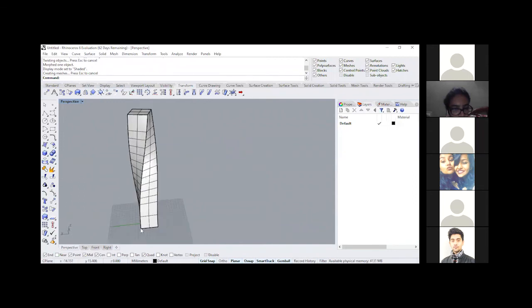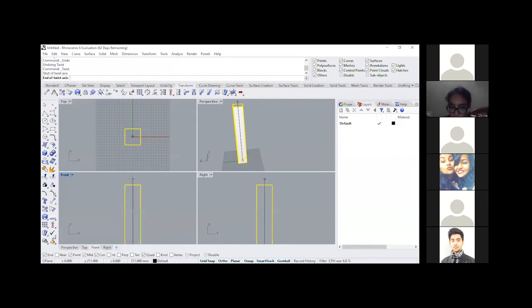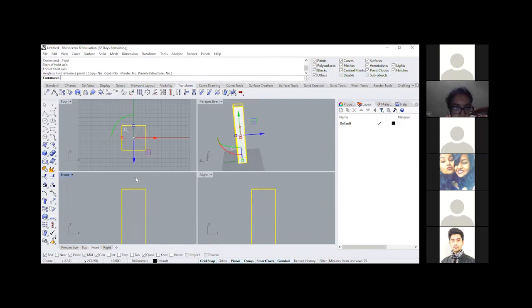So basically, this point, as it is going up, it's moving over this point of the ground curve. Right? That's happening because we selected the twist. I'm going to go ahead and do that again. That's the origin. We have that.